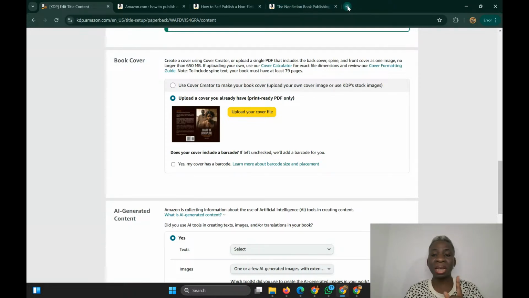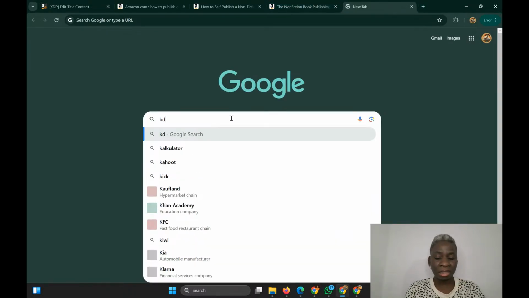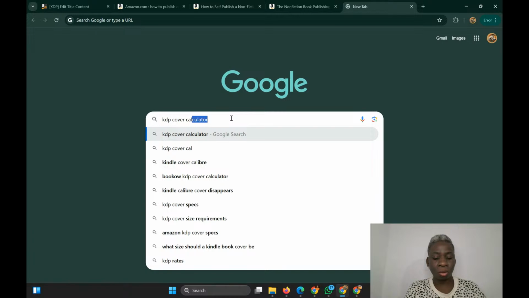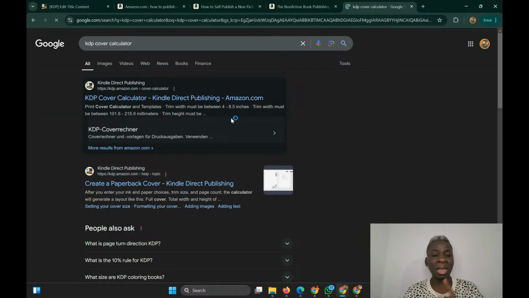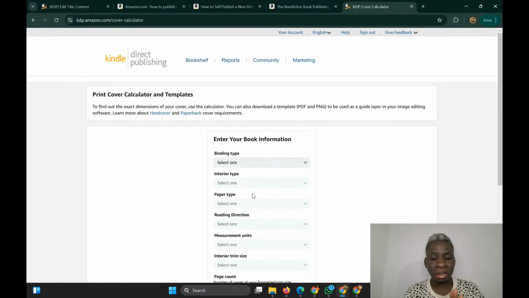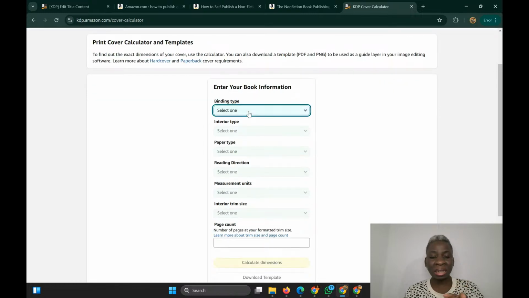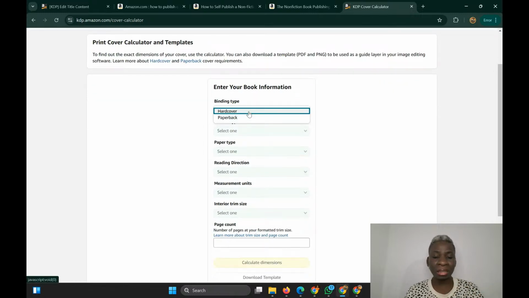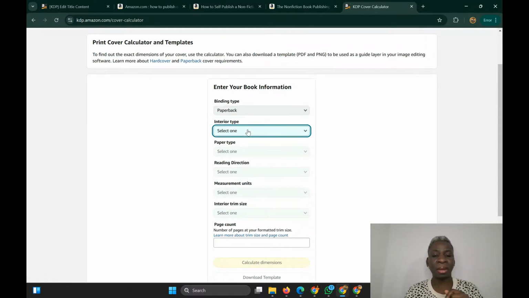So to get your size correctly, go to Google, type KDP cover calculator. When you type KDP cover calculator, you click on it. When you click on it, it will ask you binding type. Which type of binding are you doing? Is it hardcover? Is it paperback? Because the calculation for each of them will be different. We are using paperback, so you select paperback.